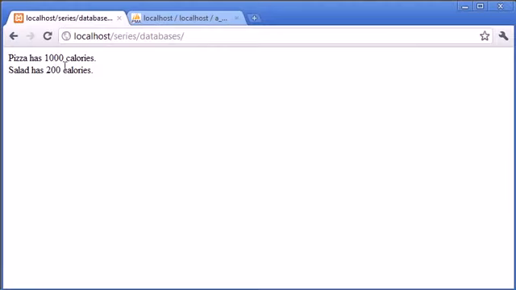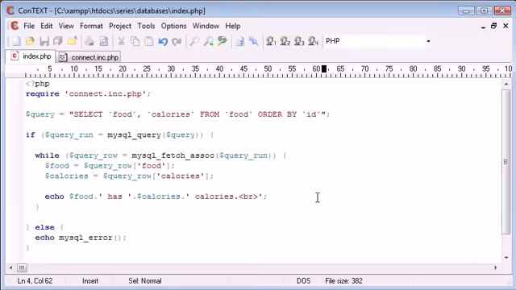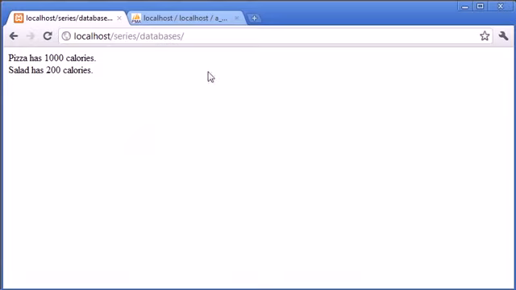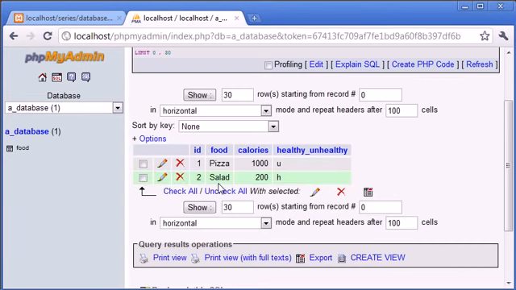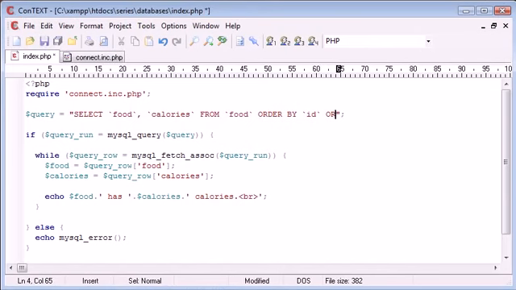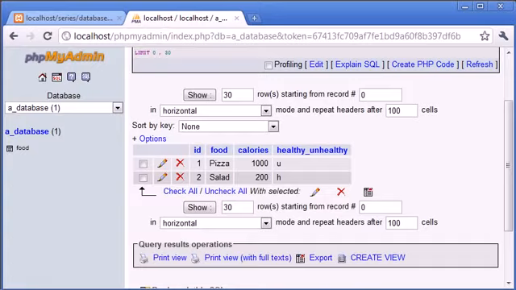So for example, at the moment this is pizza first, then salad. Now what happens if I want to order it by ID, as we've already seen? I want salad to come first, then pizza. I want the last added row to come first. So that's simple, we just modify our query up here. Order by ID descending. So we're ordering in descending value.